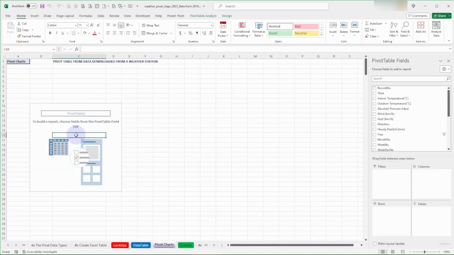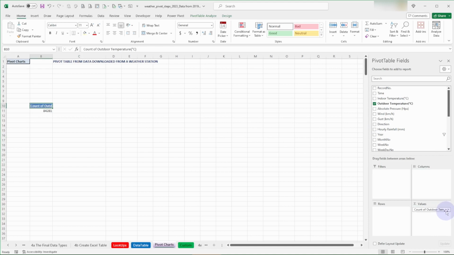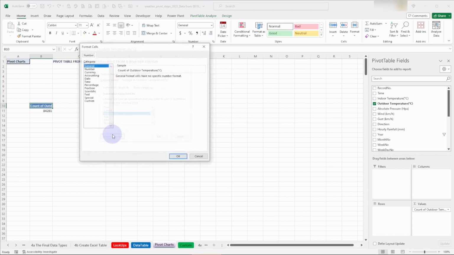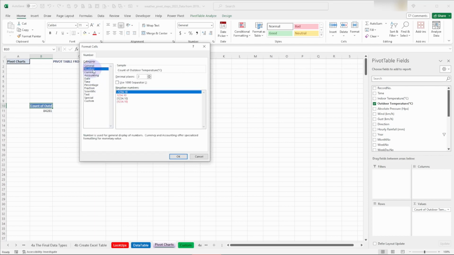Now we are ready with all the updated data to do practically any sort of comparisons that we want to make. Let's go ahead, for example, and throw in our temperature as a value. And it's not going to be counted. We have to set this to an average. And we will set the number format to 1 decimal point.